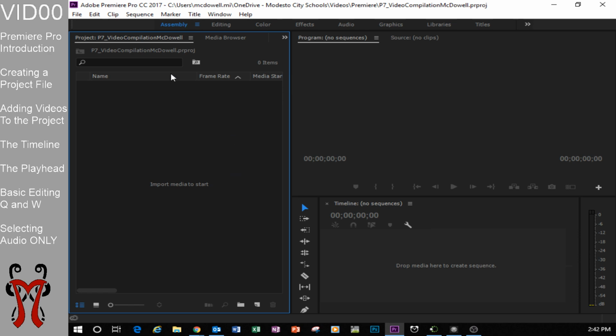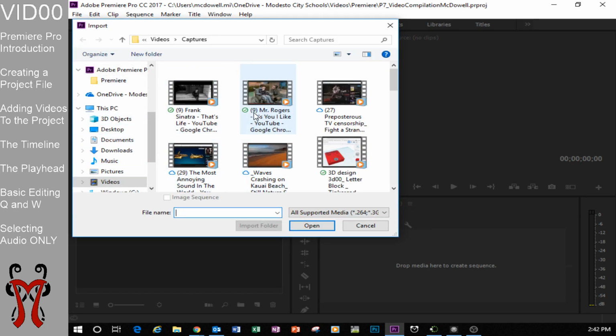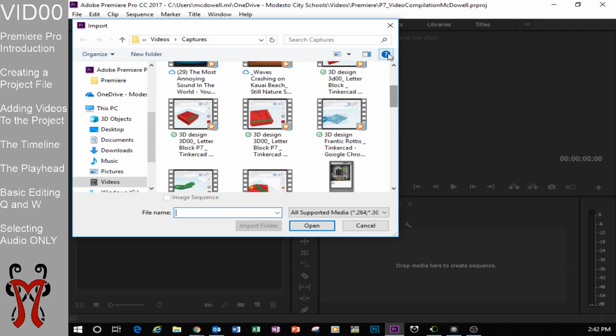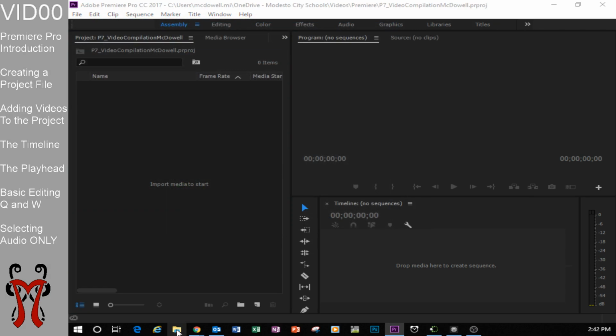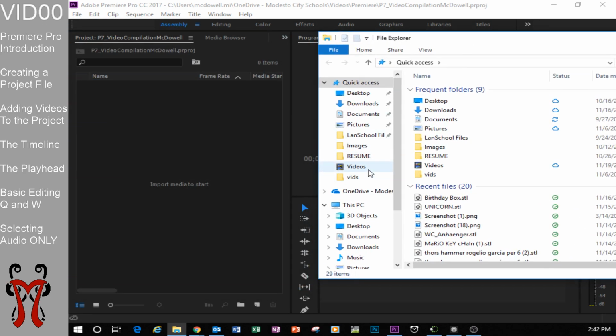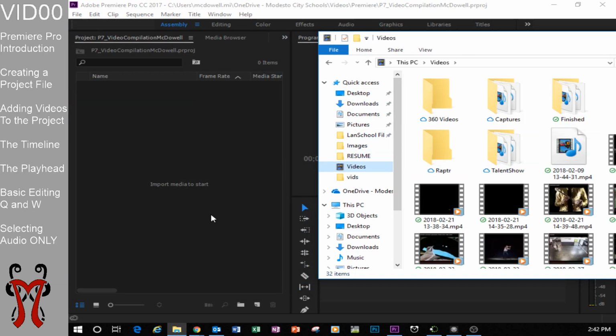When I click on Assembly, you're going to see this big window over here that says Import Media to Start. This is where we're going to take all the video files that we want to put in this project, and we're going to load them in here. There are two ways to do it. You can double click on here and it'll open this window where you can choose which files you want to use, or you could open up a file explorer like this and go to where your videos are, and you could just drag the videos directly into where it says Import Media to Start.